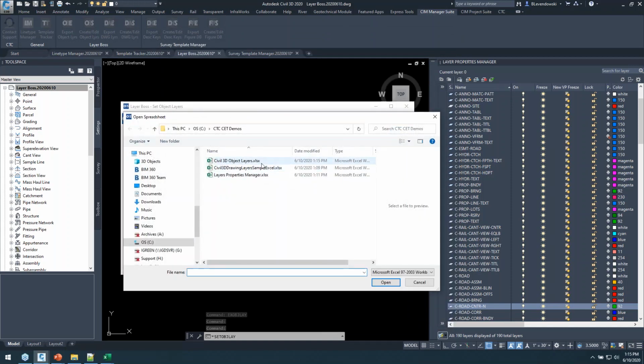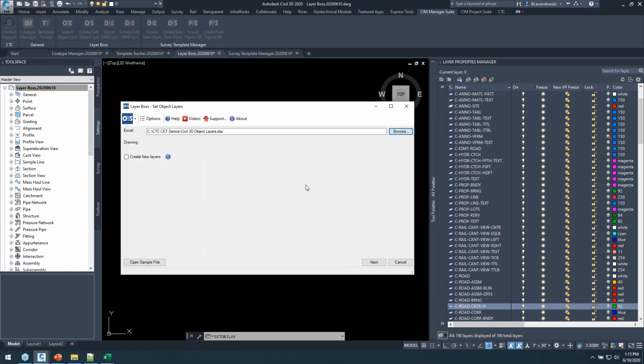Go and grab that Excel file. Then I've got a checkbox here for create new layers. Okay, if I typed a new layer in Excel that doesn't exist here, do I want to create new ones on the fly? Or do I just want to have that setting in object layers? That's another strategy too. You can do that.